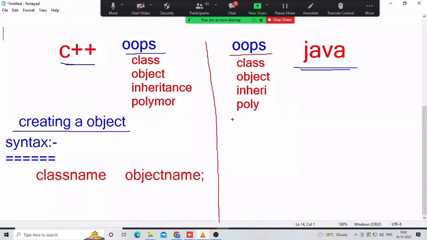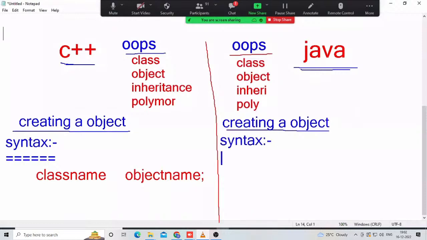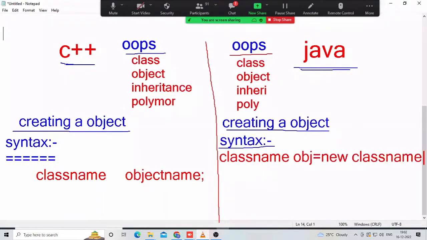Suppose creating an object in Java also. Now observe here. Creating an object from the class in Java, anybody technical, maybe tell me roughly the syntax. Maybe so many fellows are good at Java, Python, these languages in academic career. Yes, very good, some fellows are telling correctly. Class name, space, object name is equal to new class constructor. Some other syntax is there or not?